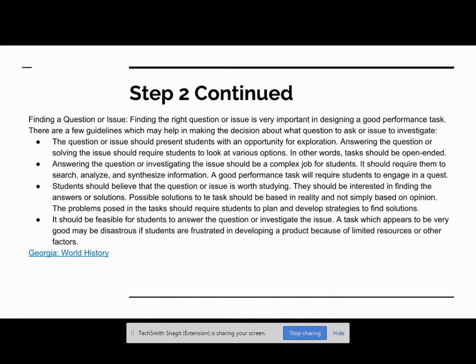It should be feasible for students to answer the question or investigate the issue. A task which appears to be very good may be disastrous if students are frustrated in developing a product because of limited resources or some other factors. So you need to be cognizant of that as well. We're going to look at another example of a performance task.